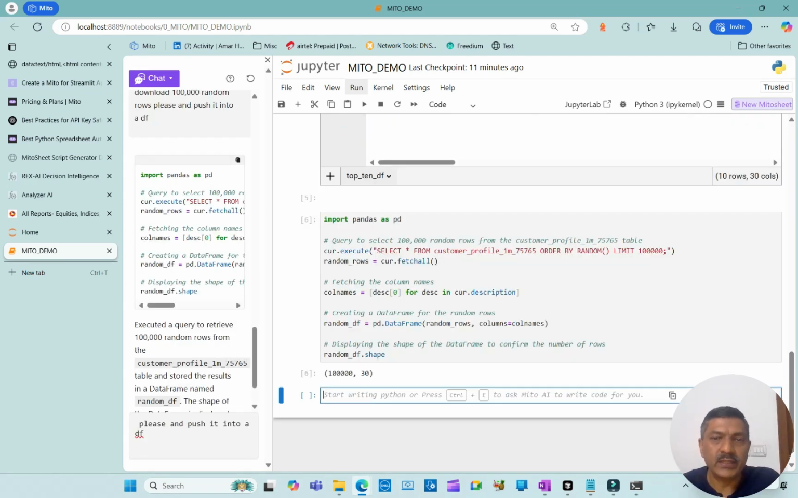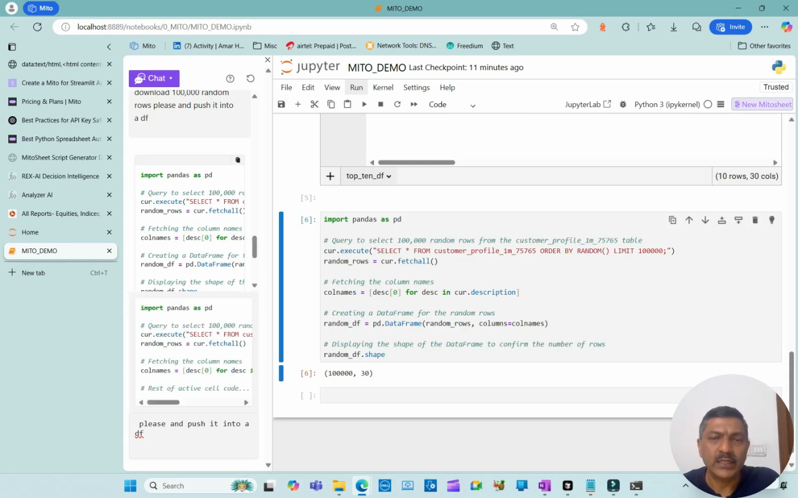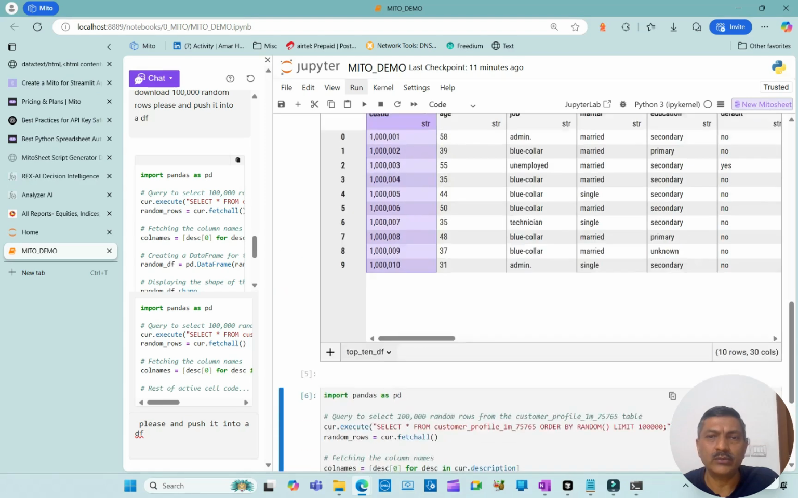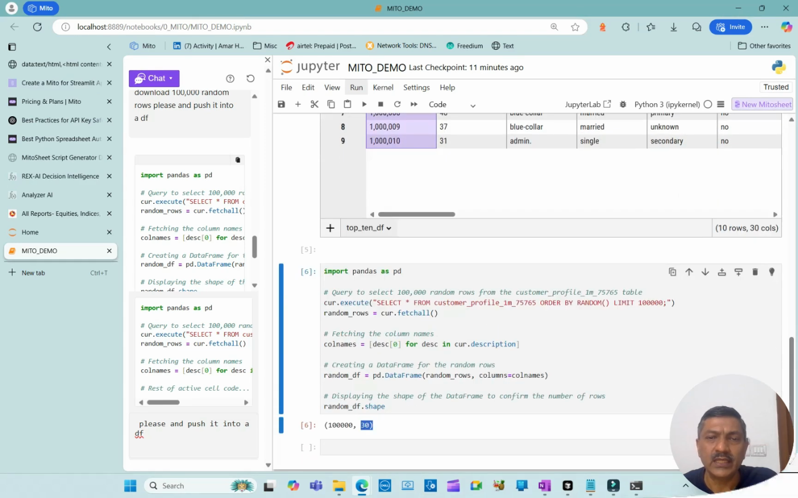So it is showing the shape here, right? 100,000. It is downloaded, and it has got 100,000 rows. It has got 30 columns. It will look like this only, basically.